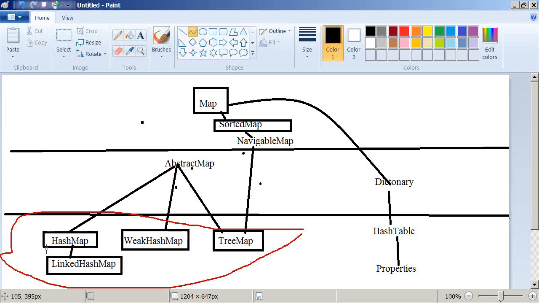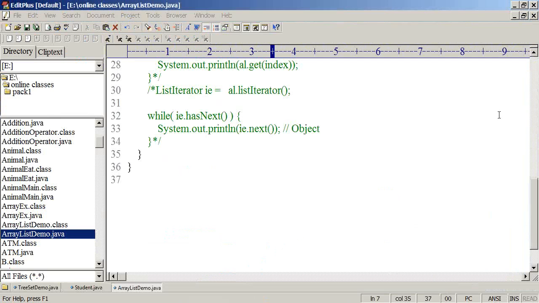Right? So hash map, tree map. So what is tree map going to do? Tree means what? Arranging, sorting. It sorts your keys. Keys are going to be sorted when you use tree map. Right? Now how to use these classes? How can I use these classes? Right? You can use these classes.